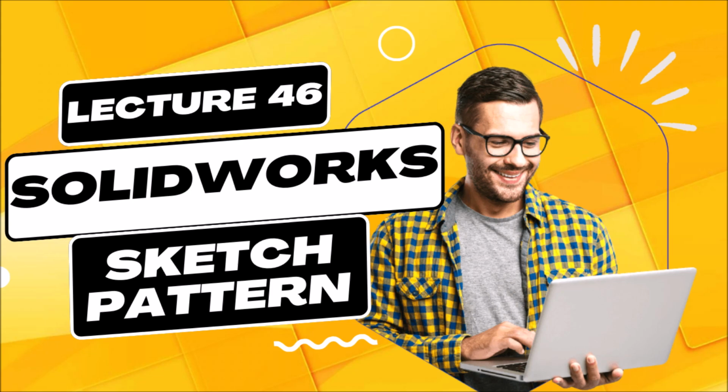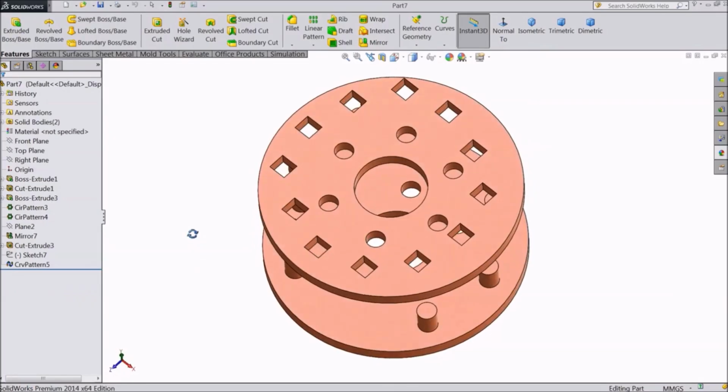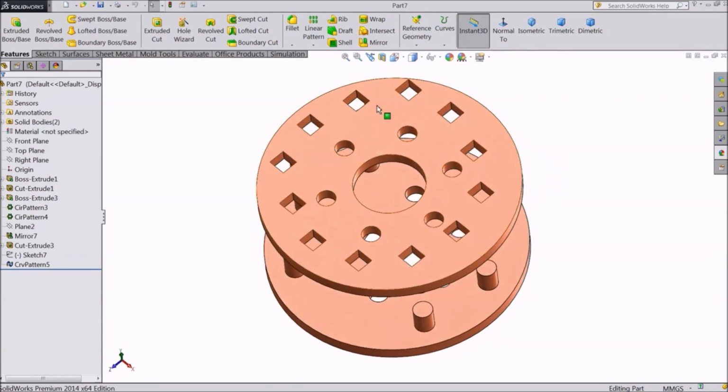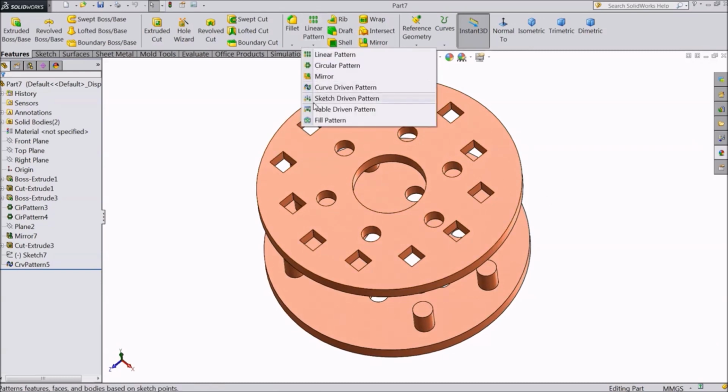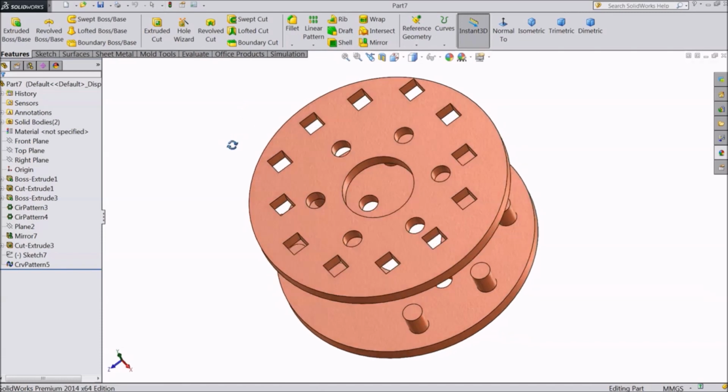In this lecture, we are going to learn how to use sketch-driven pattern. For this lecture, we will work on the same part that we modified in the last lecture, using curve-driven pattern. Go to Linear Pattern, and click on the drop-down menu. The fifth option on this menu is Sketch-driven pattern.